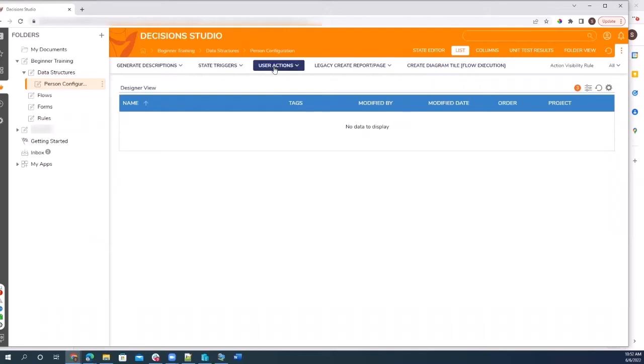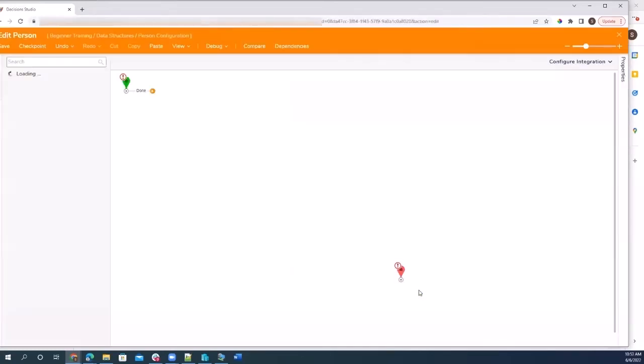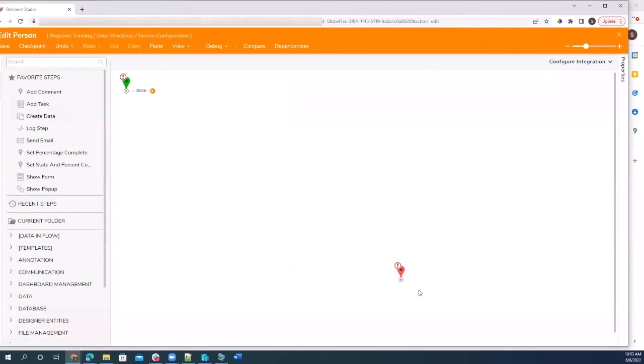So I can create a user action for a group or an individual user action where you would right click and select the user action name. So to create a user action, again, you would give this a name. You have the option of picking a template, but you can just hit create, and that will drop you into your user action flow. In this case, the edit person flow.